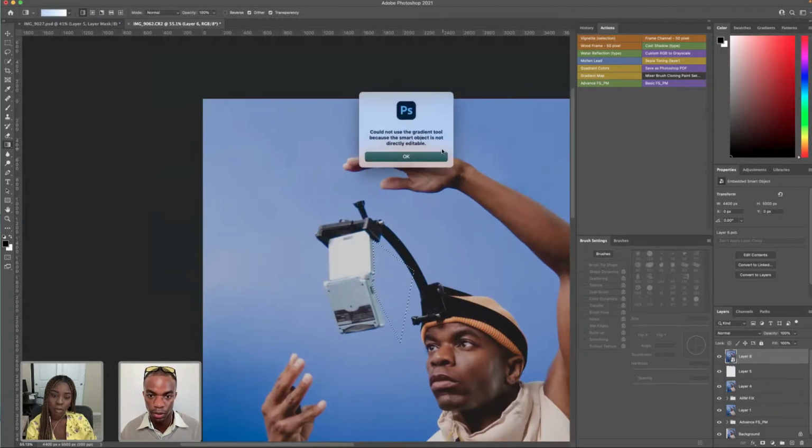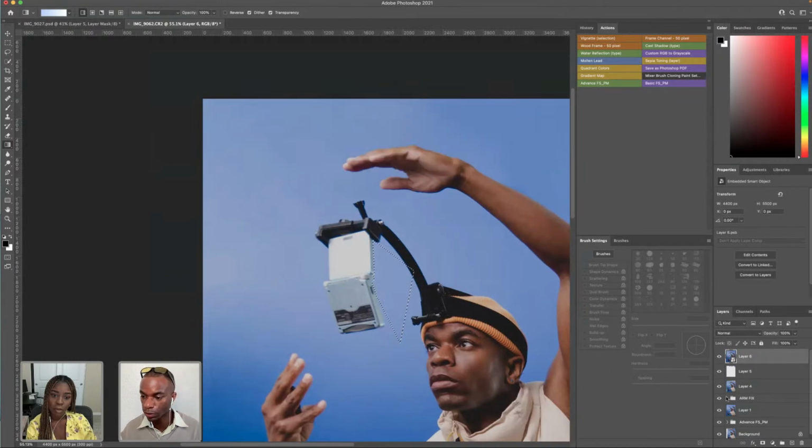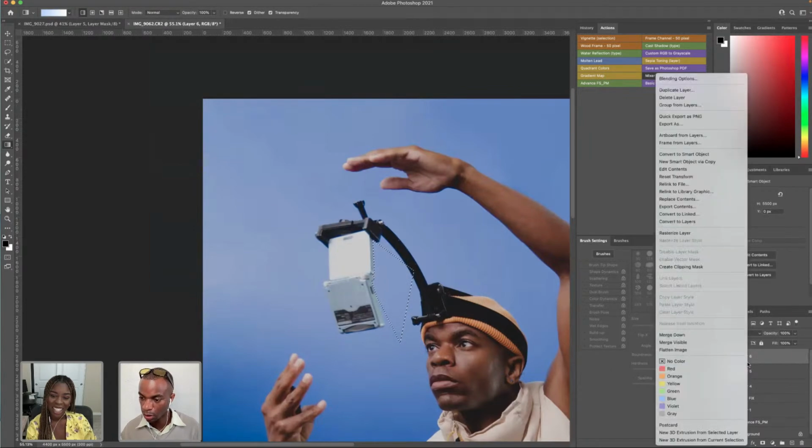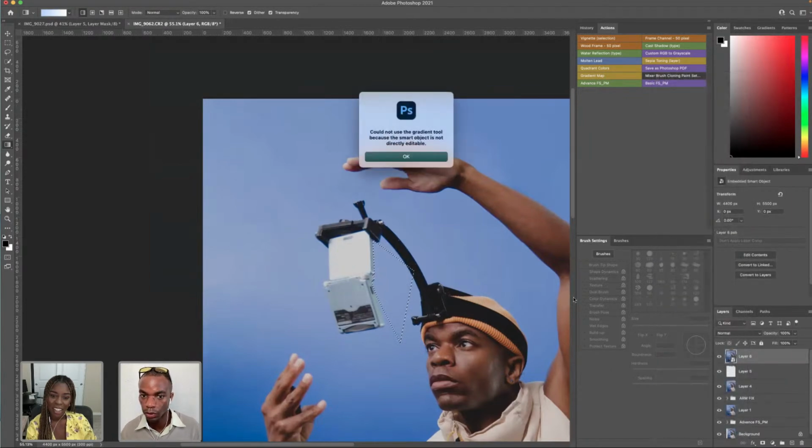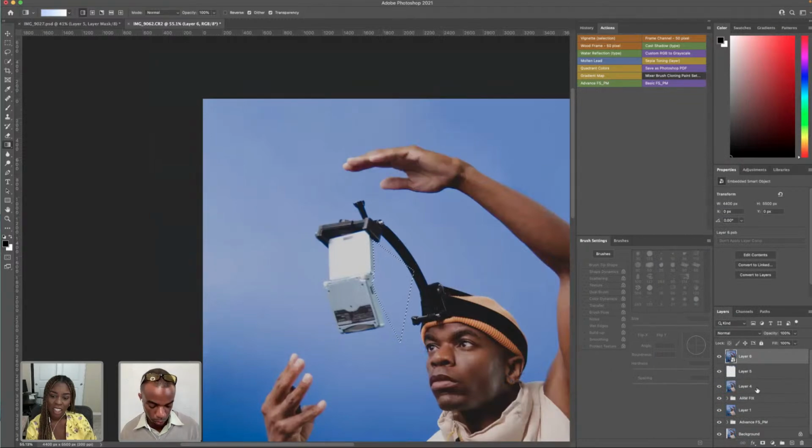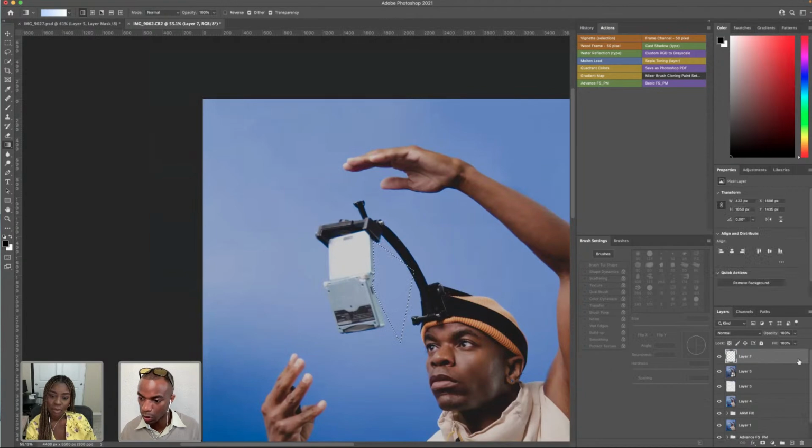So it's not going to let me, because it's a smart object. Look at that. Let me try this again. It's not directly editable. So what we'll do just for this one, actually, I'm just going to create a layer here and then do the gradient. Yeah, we'll just do it over with this layer because I can play with it.